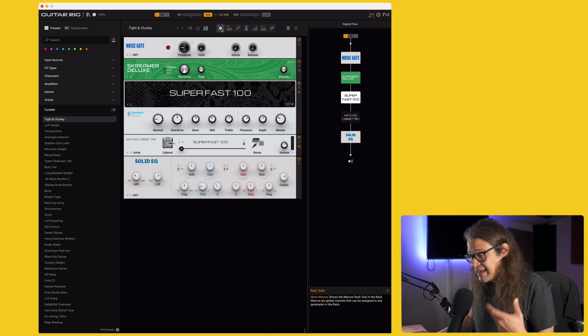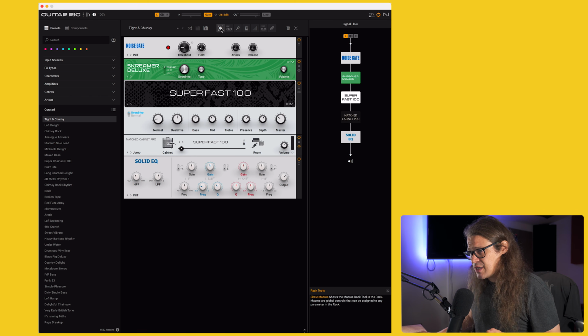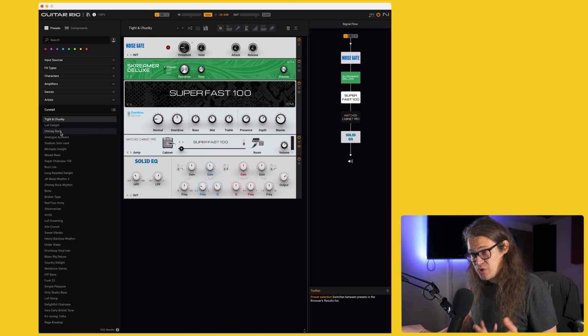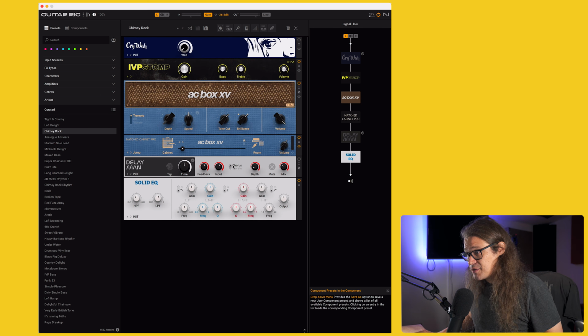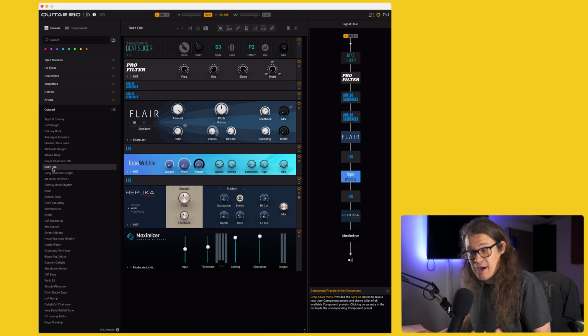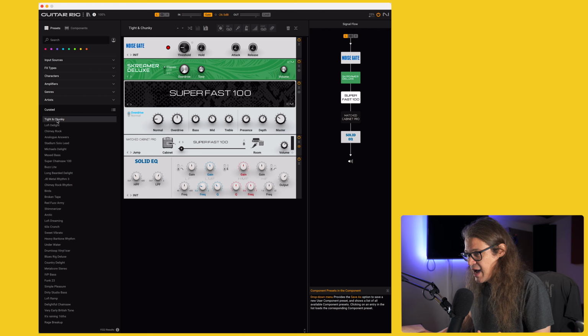For example, if I go up to the top, it's going to tell me in the rack tools here that this is the button for showing macros. We're going to get onto macros and the more advanced features a little later on, but for now let's just take a look. On the left hand side here we have a selection of presets, and then we also have components. Presets are pre-built settings that you can just double click on and it's going to load up. So let's go on to Chimey Rock, for example, and it's going to bring up my entire rig here, or we can go to Buzzlight, and it's just going to bring up the entire rig. Let's just stay on Tight and Chunky for now. It's a familiar one that you may load up as you first start the application.